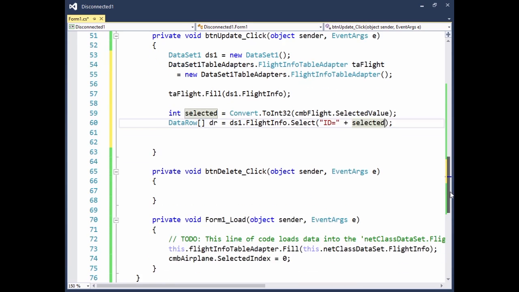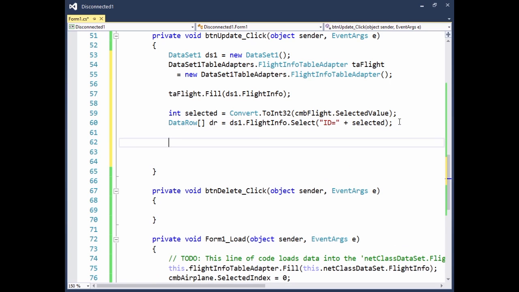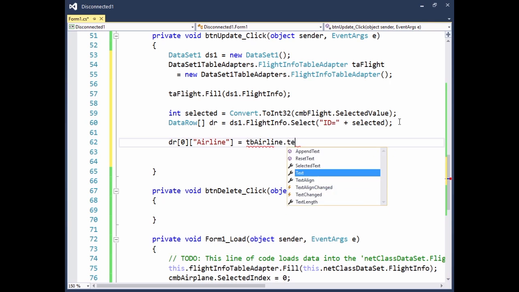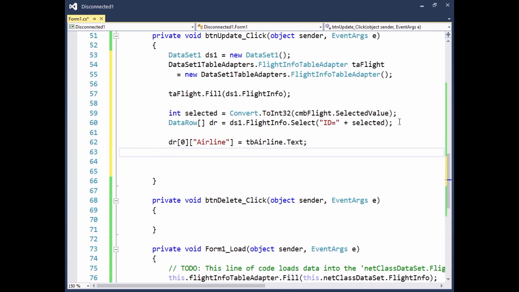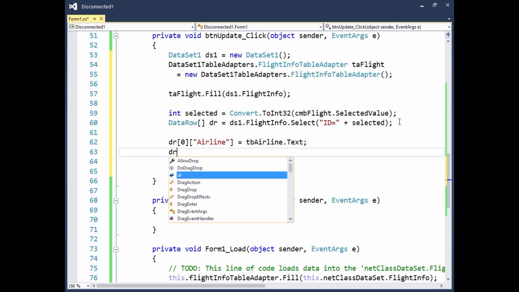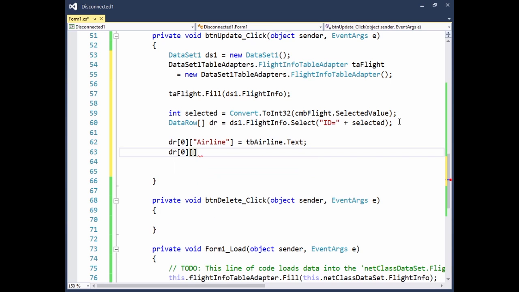So we're going to say dr of 0 of, and you got to be very careful with the column names. What you type inside these double quotes, if it's wrong, it'll give you an exception, right? It'll crash. So we're going to say dr of 0 of airline, because that's my column name, is equal to tbairline.text. Right? So we're using this approach. We'll say dr of 0 of flight num is equal to tbflight.text.